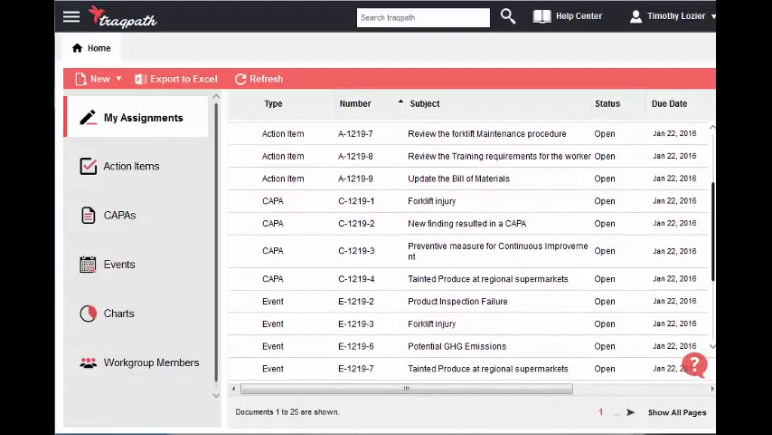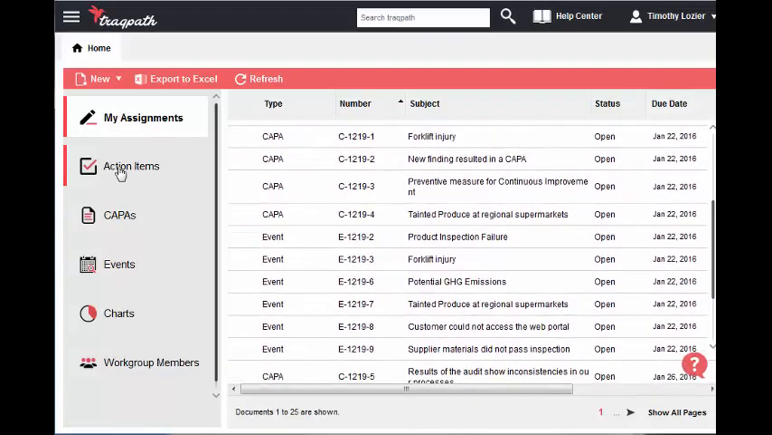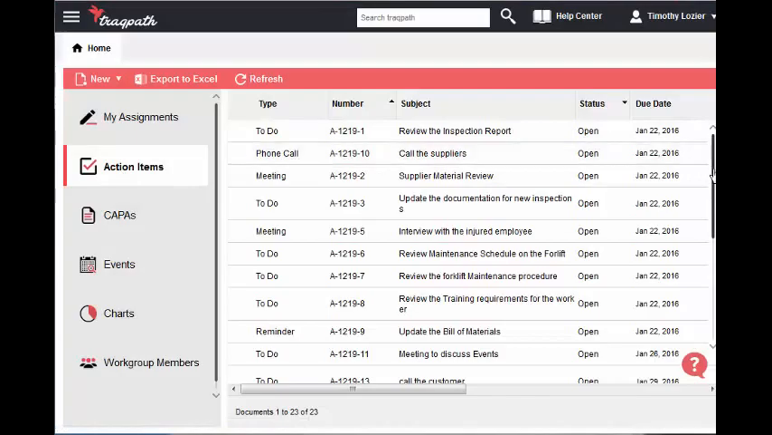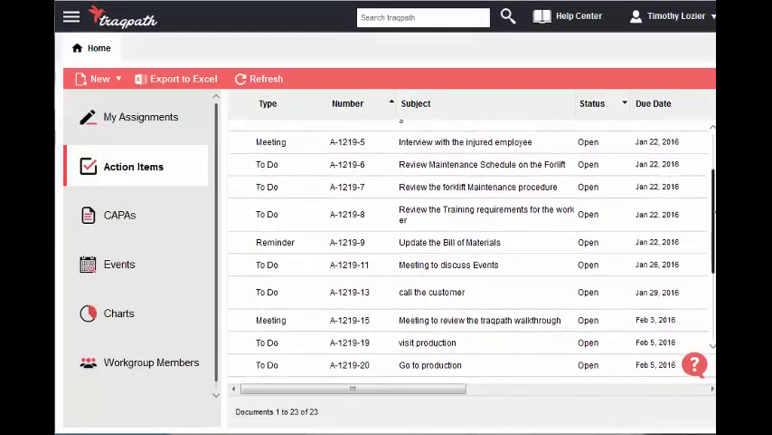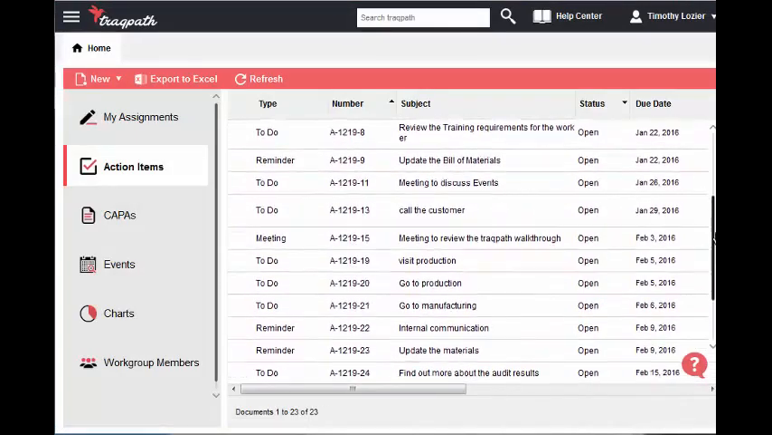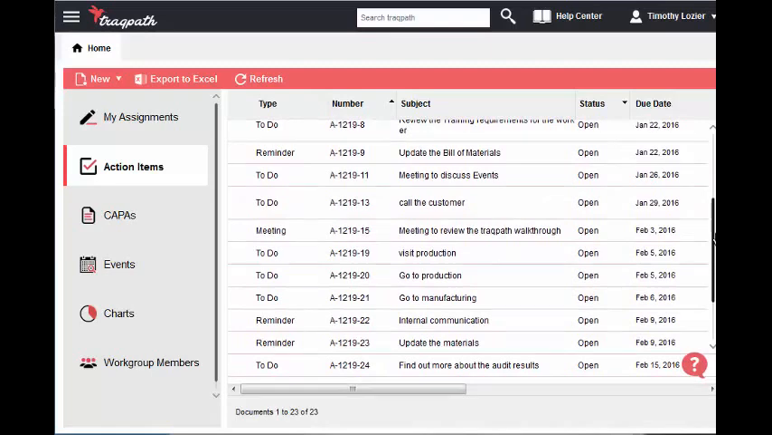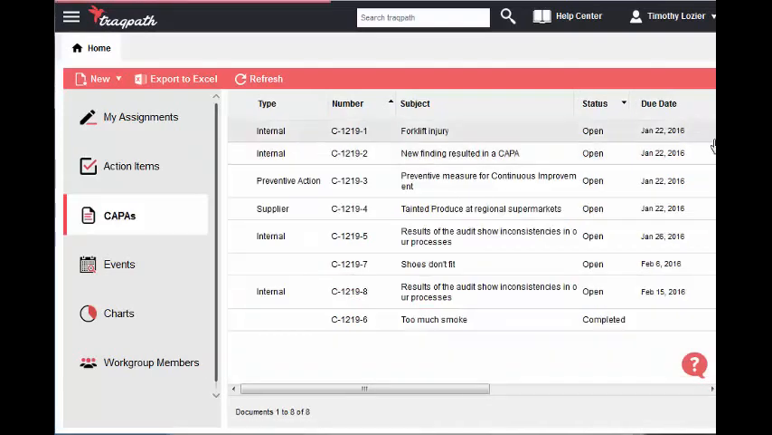Traqpath categorizes records into 3 types. First, you have action items, which can literally be anything: a meeting, a to-do, or any similar actions. They are the tasks that you need to complete. Here you can view all open and closed action items. Moving along, you'll see corrective actions, which are more detailed in nature and are designed to handle more systemic events that require intensive work from your team.